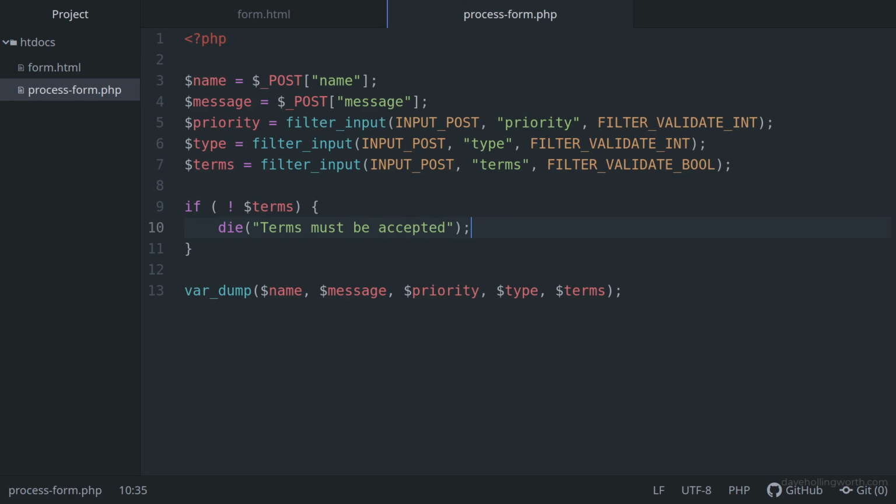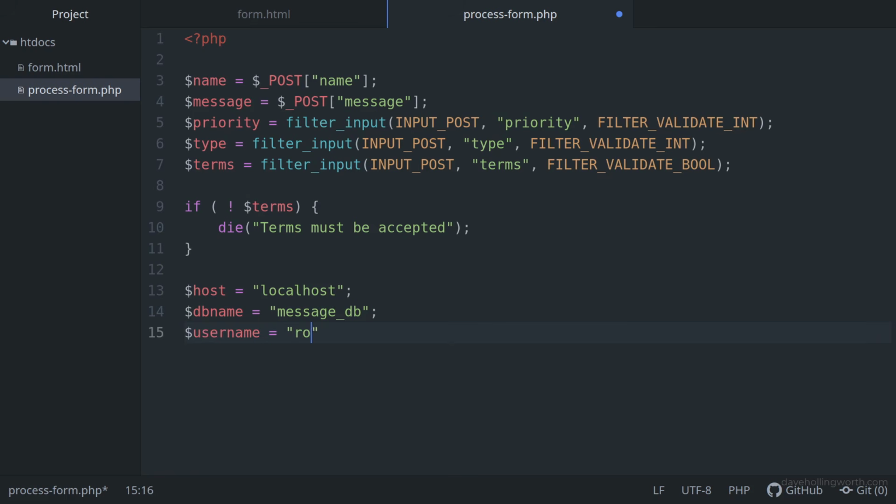Now we can connect to this database from PHP. We no longer need to print out the data from the form, so we can remove this line. First, let's create some variables to contain the connection details for the database. The host is the same as the web server, localhost. The name of the database we just created is MessageDB, and we'll connect using the root account, which by default has a blank password. Note that connecting with the root account like this is only recommended when developing locally.